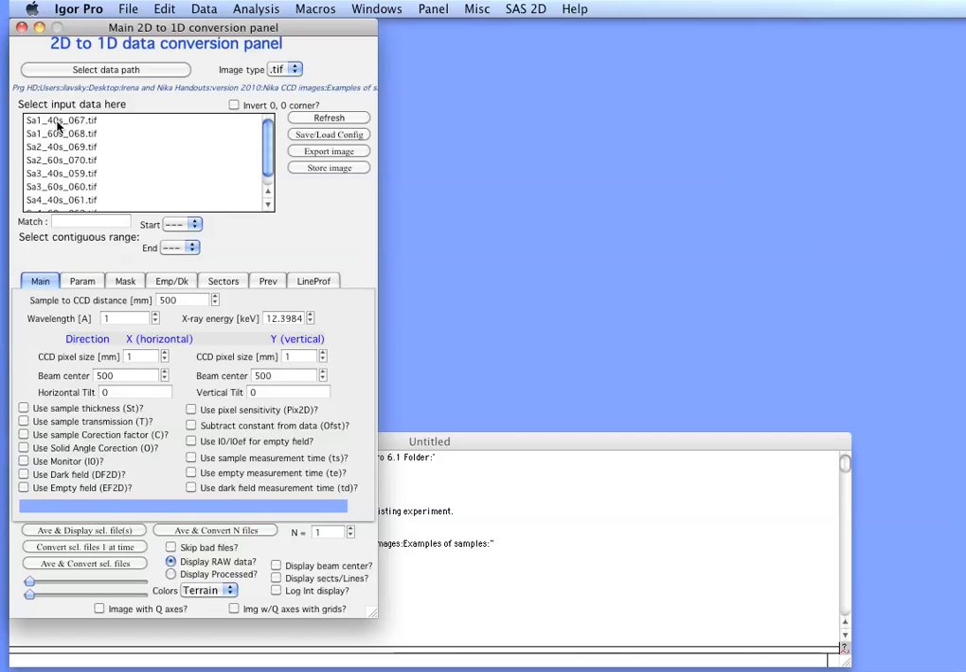You can see we have sample 1 measured for 40 seconds and 60 seconds, and the same for samples 2, 3, and 4. These are just a few included images, so one has something to play with. If you have a large number of images and you want to display only some of them, you can use this field here. For example, if you want only the 40-second ones, we can put in star 40-second star, and we will see that this is a string match system. So now we have the images data path displayed here.